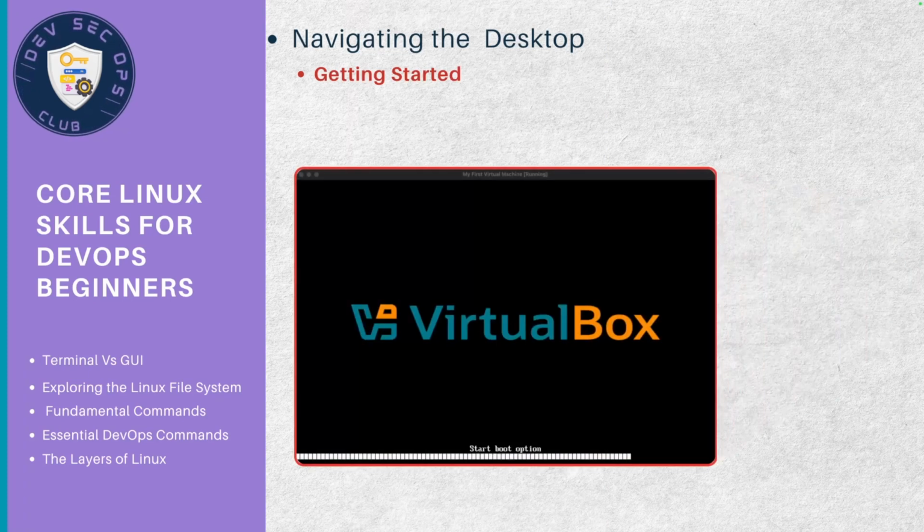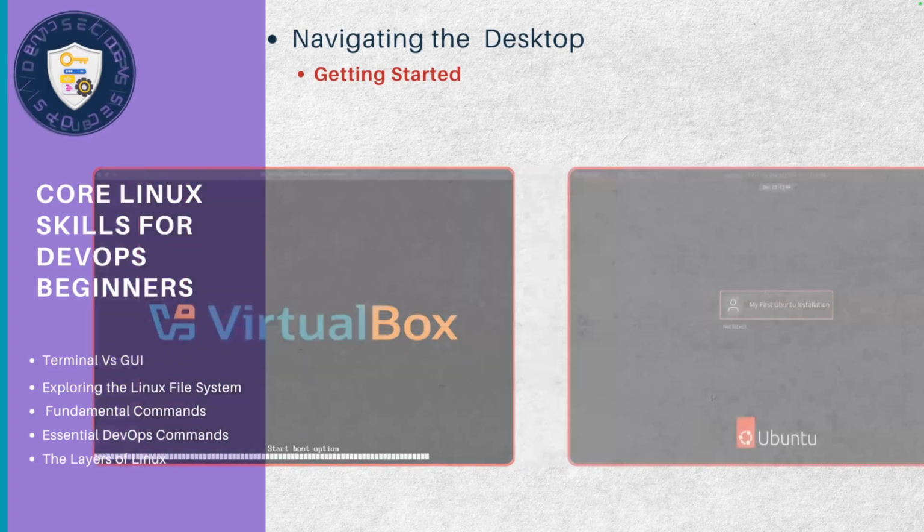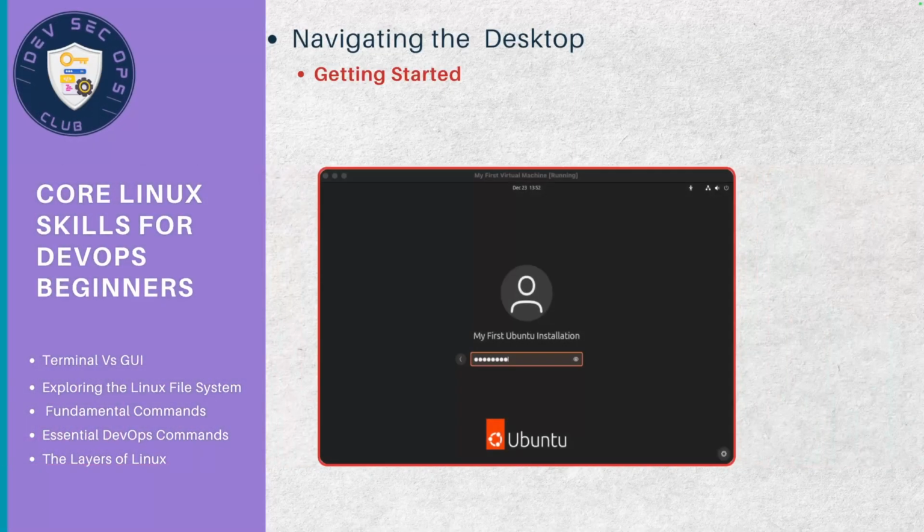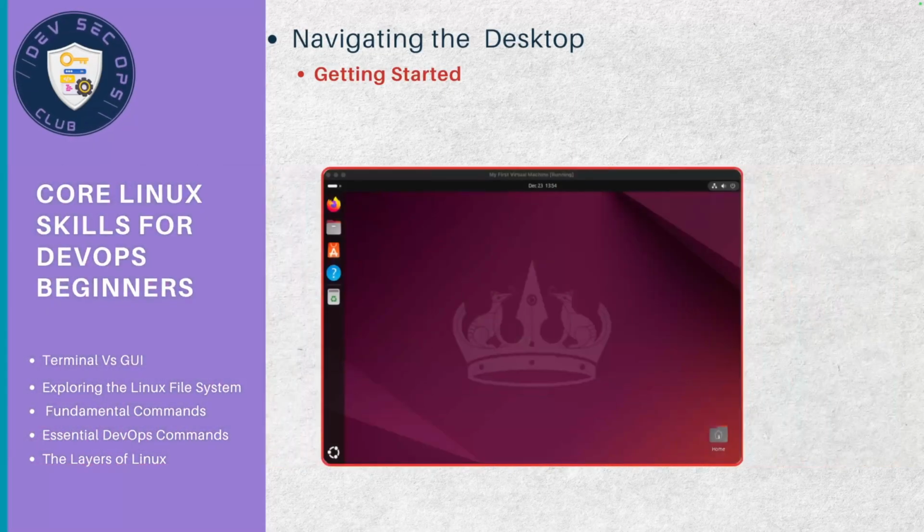So I hope you know how to start your virtual machine, right? And when you start your virtual machine, you could see this screen. After that, it shows the user ID, then you have to put the password. And after that, yes, this is where we land. And this is your main workstation, right? Once you have this screen, this is your main workstation.